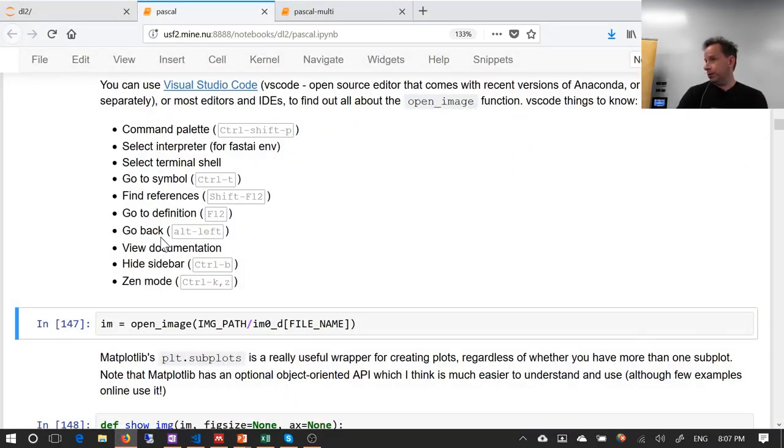Whatever you use, Vim, Emacs, Atom, whatever, they all have this functionality as long as you have an appropriate extension installed. If you use PyCharm, you can get that for free. That doesn't need any extensions because it's Python. Whatever you're using, you want to know how to do this stuff.